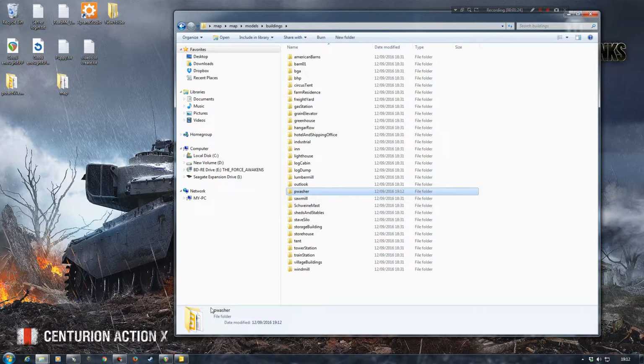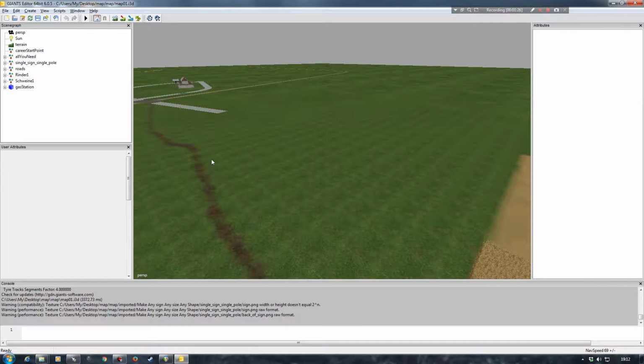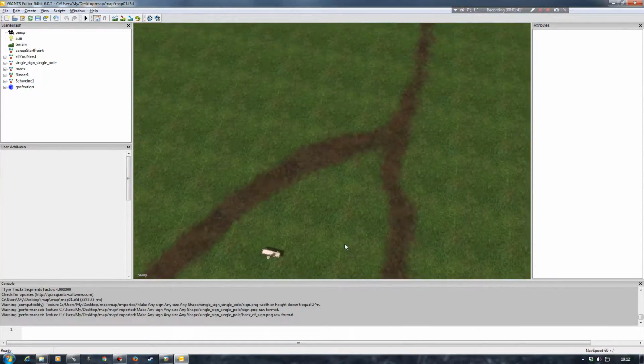So now that I've got that in there like so, I'm going to go back into my Giants Editor session here. And then I'm going to actually go into the taskbar and then import it into the map. Now I've just imported a gas station so that I can actually get some fuel to put into the actual potato washer.